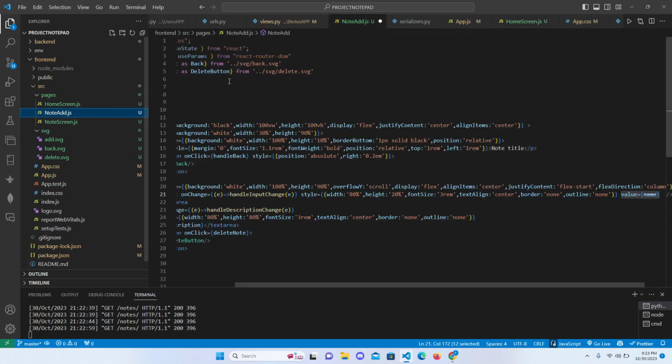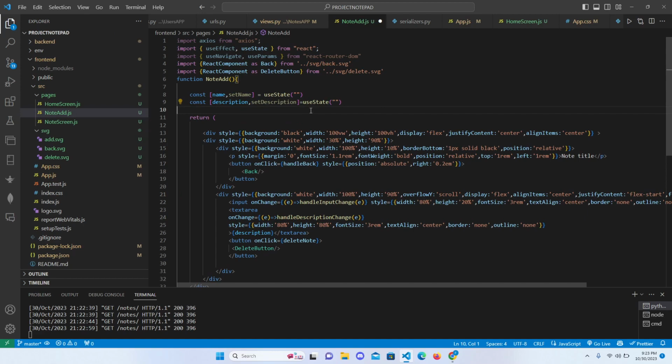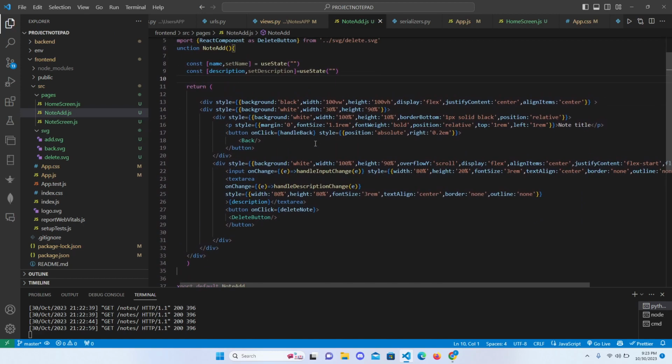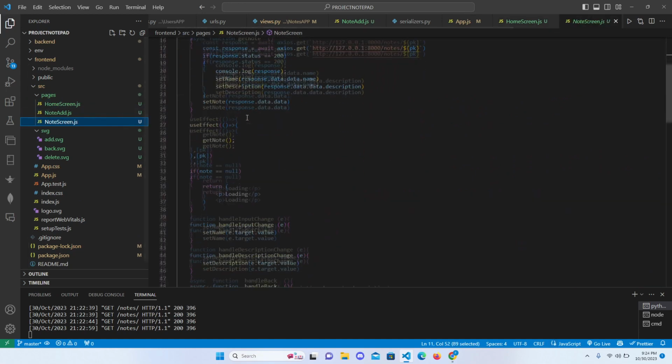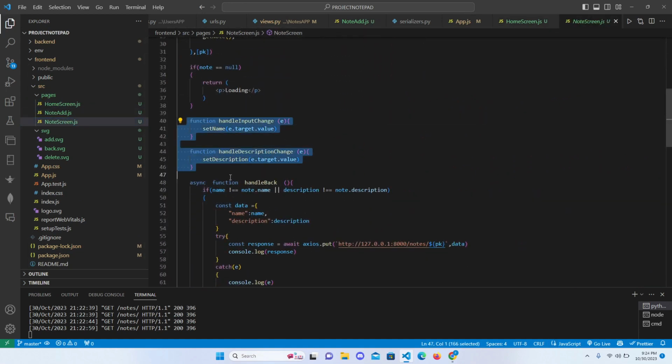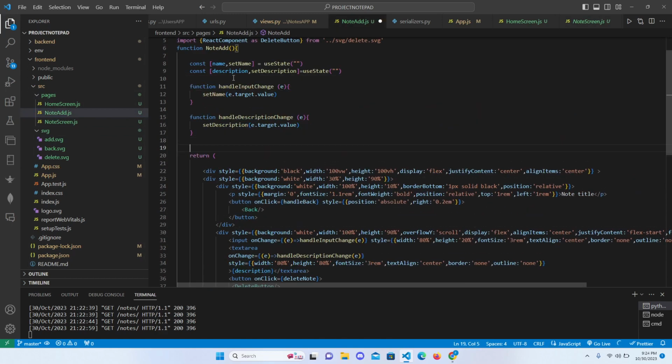Go back to the notepad. Okay, this is going to be handle input change. We are going to copy this one too. Note screen, handle description, handle input, notepad, paste it right here. Okay, that's good.